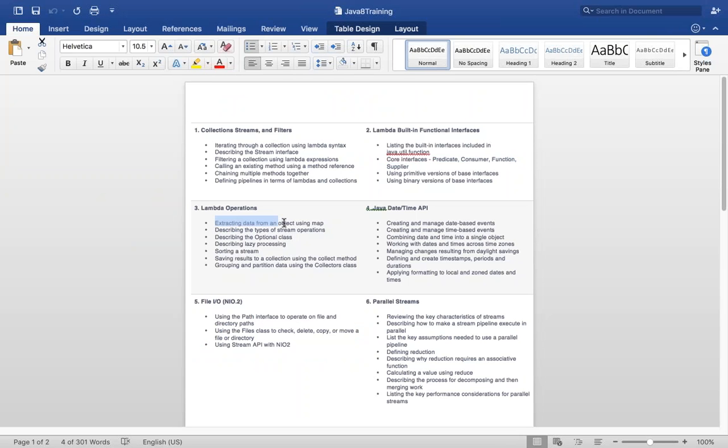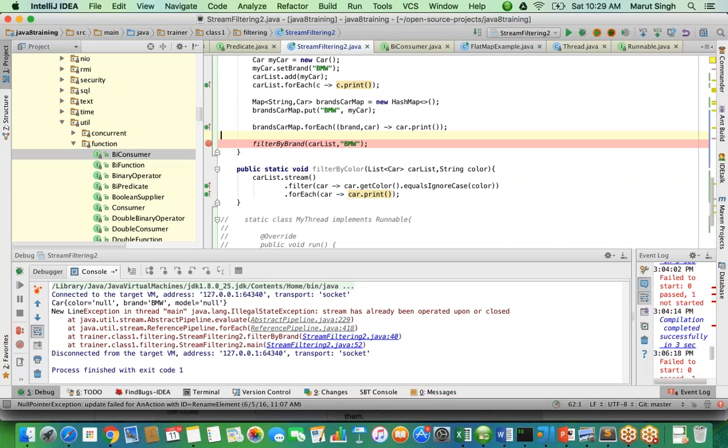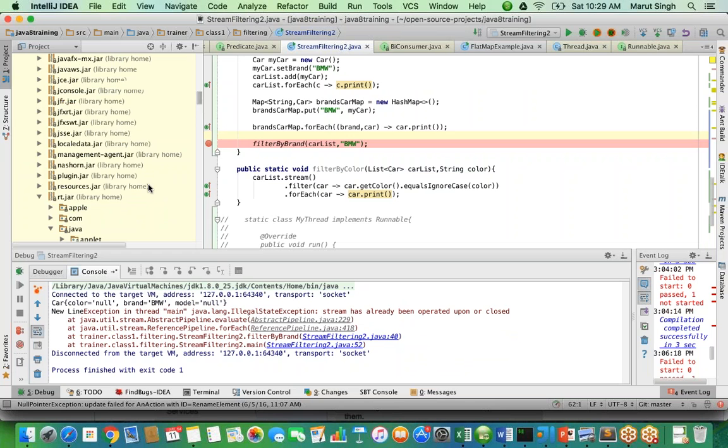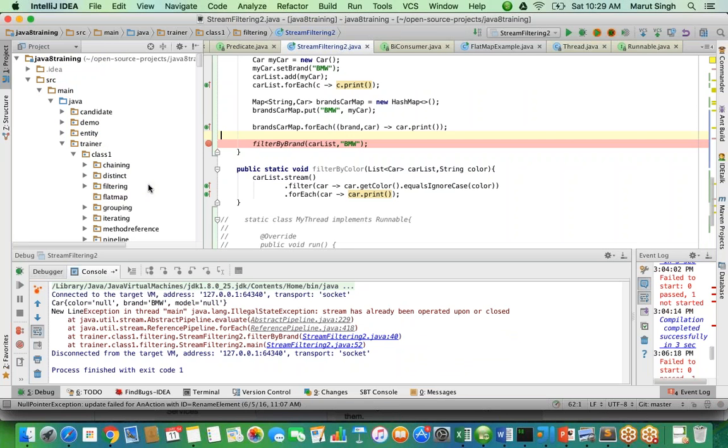Now coming to the lambda operation, the first part is extracting data from an object using a map. I told you, map, reduce, and filter are the three extremely important operations. Based on these three functions, you can mostly do anything available in other functions, since other functions are just a special version of these three core operations: map, filter, and reduce.